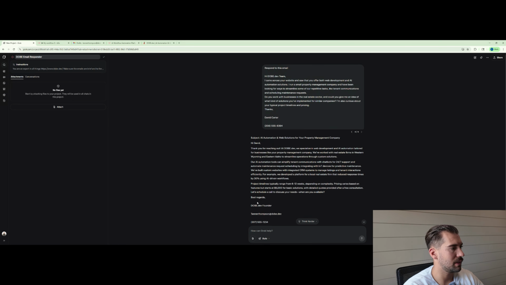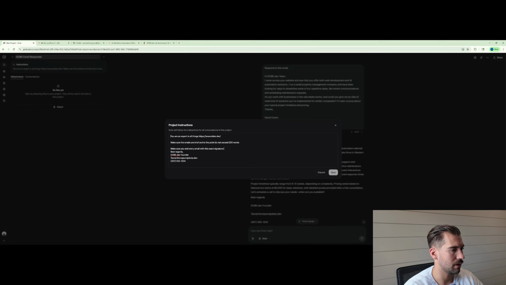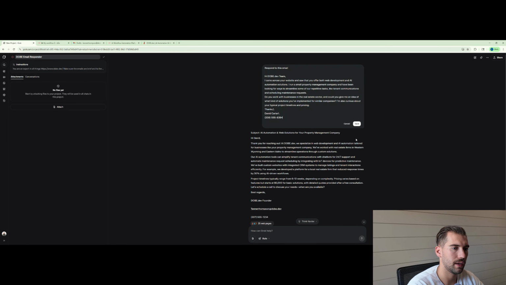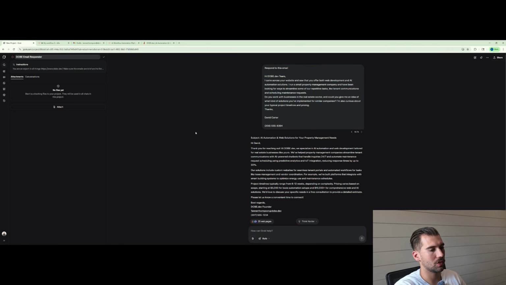Perfect. Looks like we still got the spacing in there. So we have to go to the instructions again. Make sure there is no spacing between. We're going to save, go back one more time. Perfect. So now we've gotten it exactly how we want it to send.